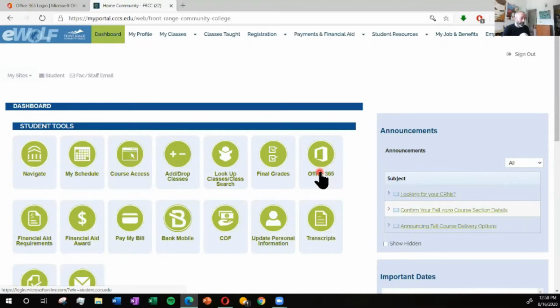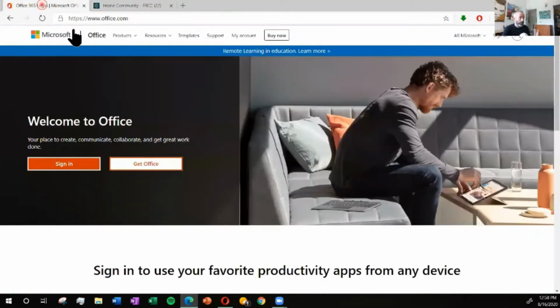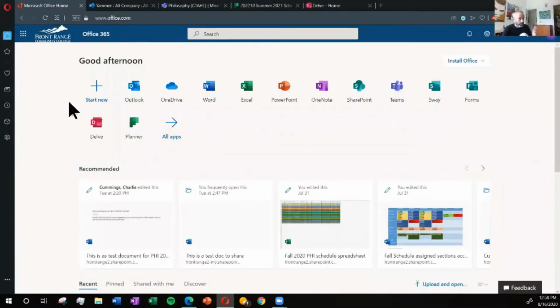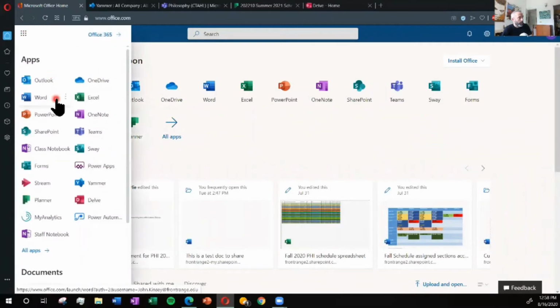So the fastest way to go, and this will work on any computer anywhere, is just go to office.com. Easy peasy lemon squeezy. Just go there and then sign in with your Front Range credentials, and that will take you to this page right here. This will be your splash page. Just a quick side note, you can get anywhere you want to go on this with this little hamburger menu right here. We'll just pop you from one app to the other.